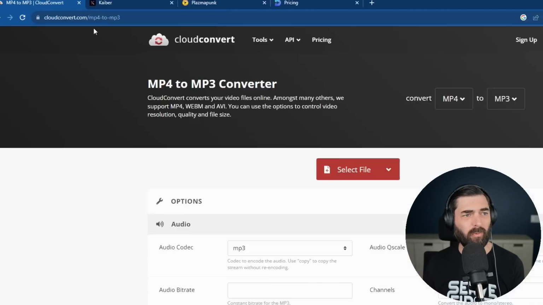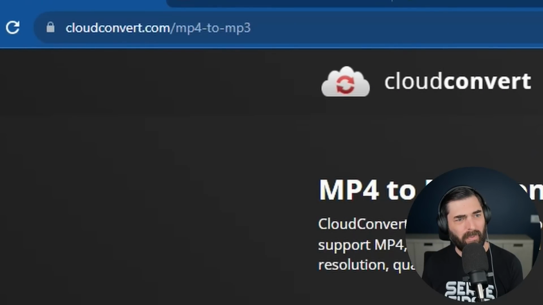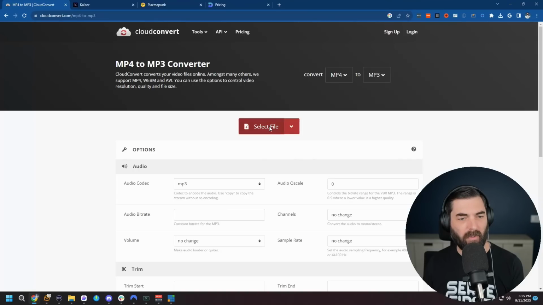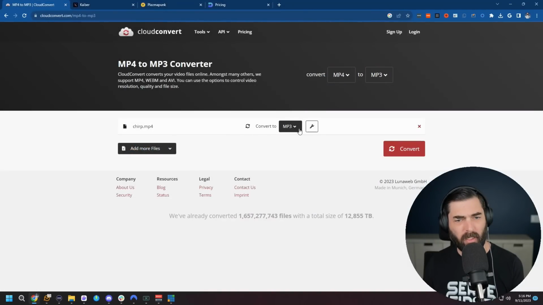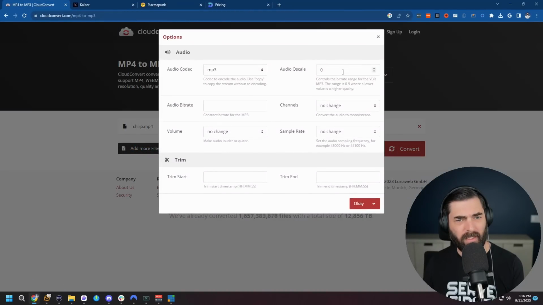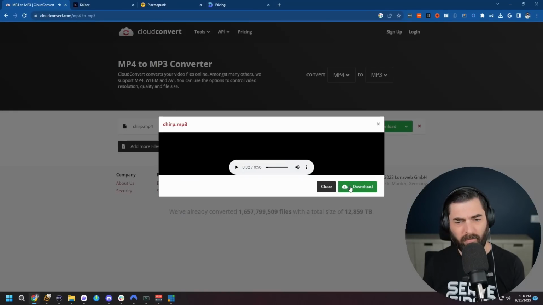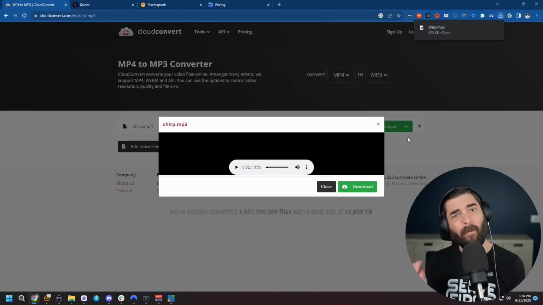So I'm going to go to this tool at cloudconvert.com, MP4 to MP3 converter here. I'm going to select file, and then I'm going to grab this file that we just created here. And we're going to go ahead and convert it to an MP3, and I'm just going to go ahead and click convert. Now we got our audio file, so I'm just going to download it, and now I've got this chirp.mp3.